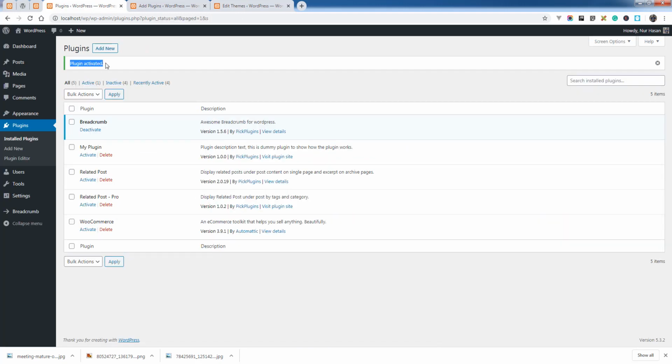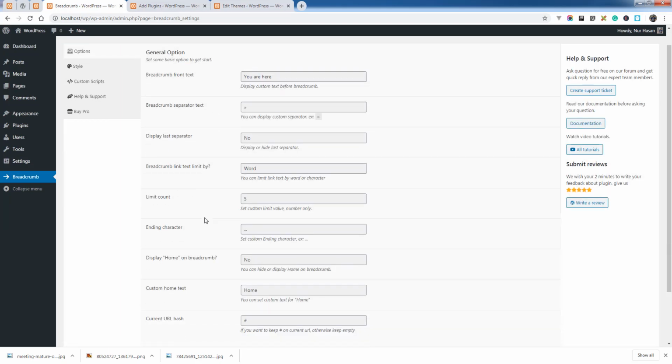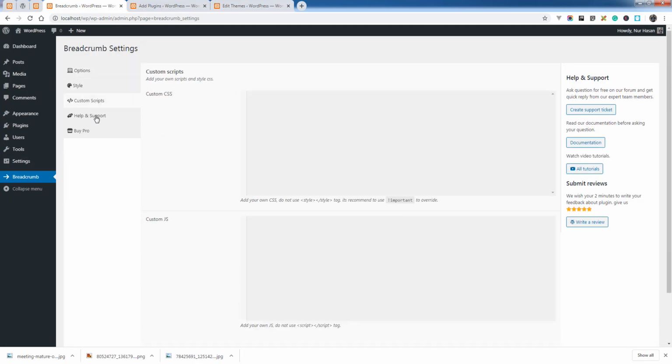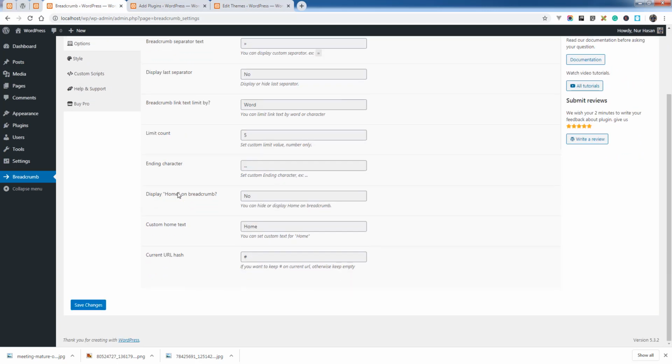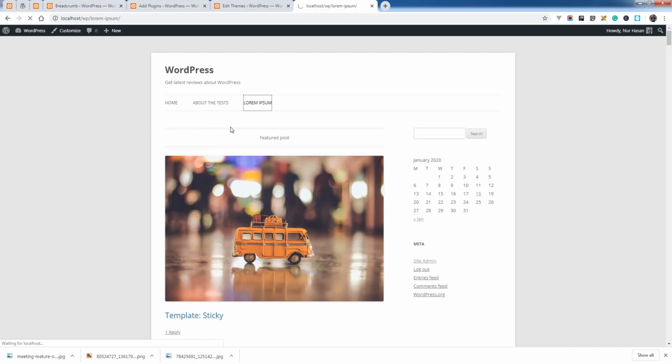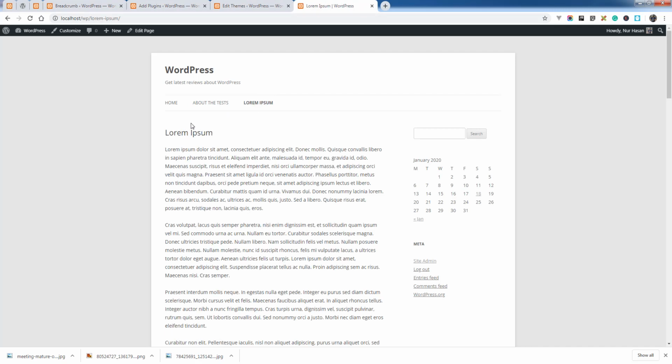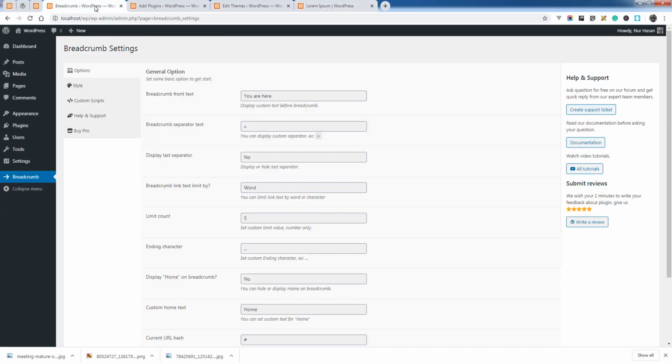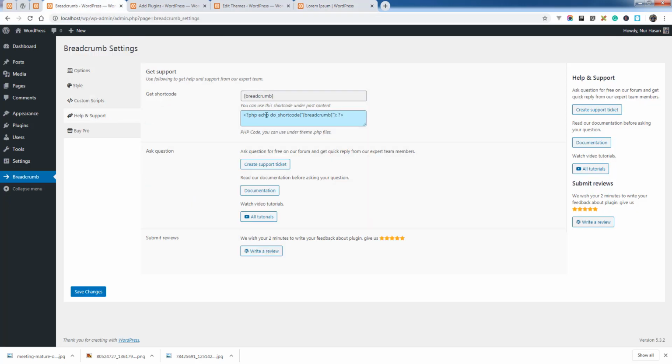Here it is, the plugin is activated, and you will see the menu breadcrumb on the navigation, and here is the setting page of breadcrumb. Simply you can customize the settings, and basically breadcrumb will not display until you use the shortcode on your site header. Here it is, no breadcrumb on the site. So let's see how you can use the shortcode to display the breadcrumb on your header.